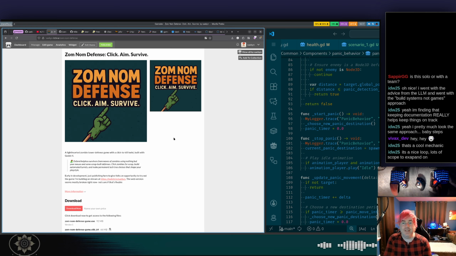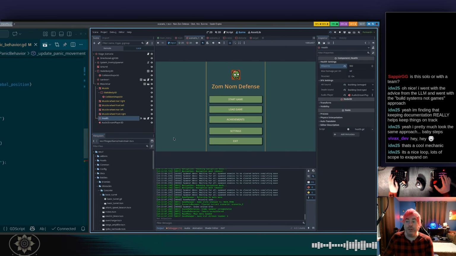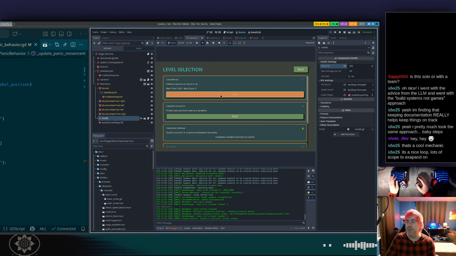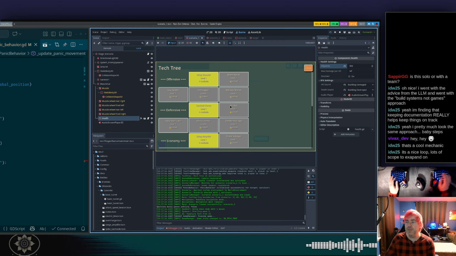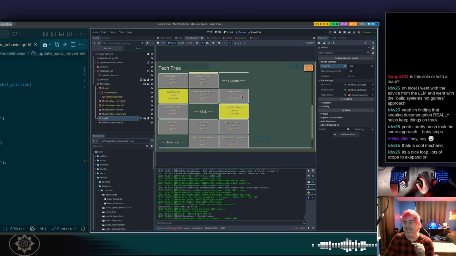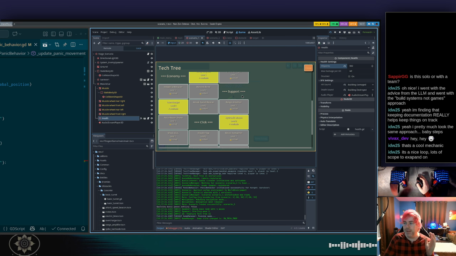Yeah, I think it should be good. And there's a bunch of features in it, right? So if we start the game and just redo the level, there's a tech tree already in it. Although the UI here needs some work. This is AI generated UI, and it's not great. But the stuff is there.